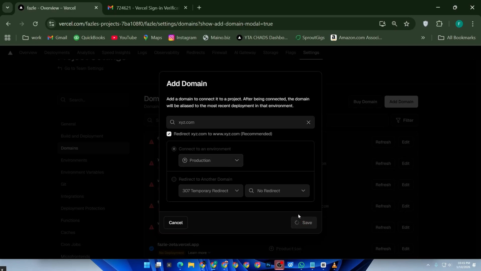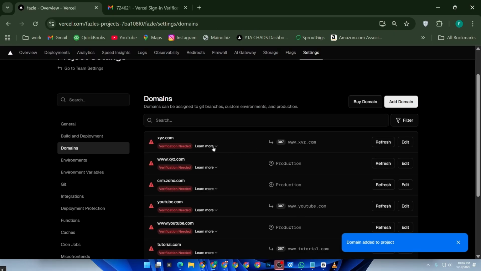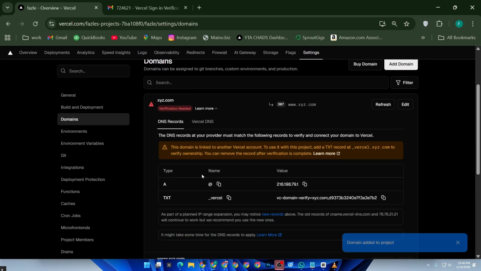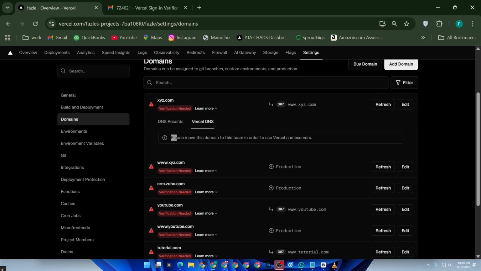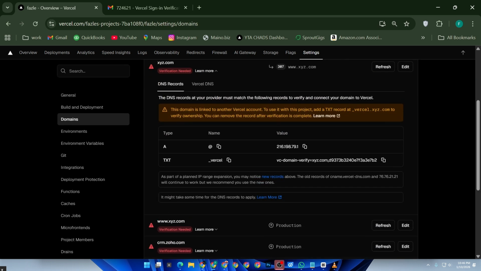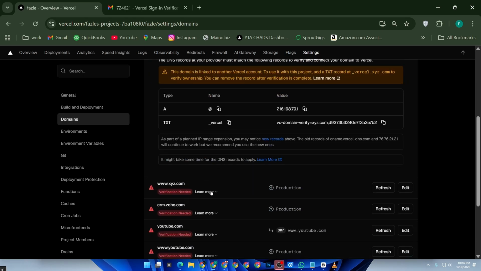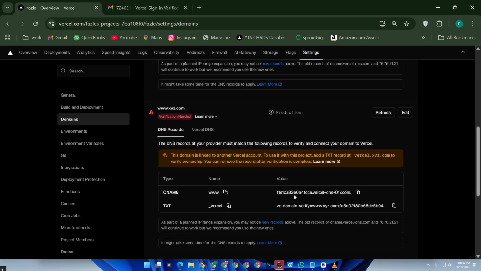Vercel will now guide you through the next step, which is updating your domain's DNS settings. This usually means adding or updating A records or CNAME records at your domain registrar. Follow the instructions provided by Vercel carefully as they tell you exactly what values to use.